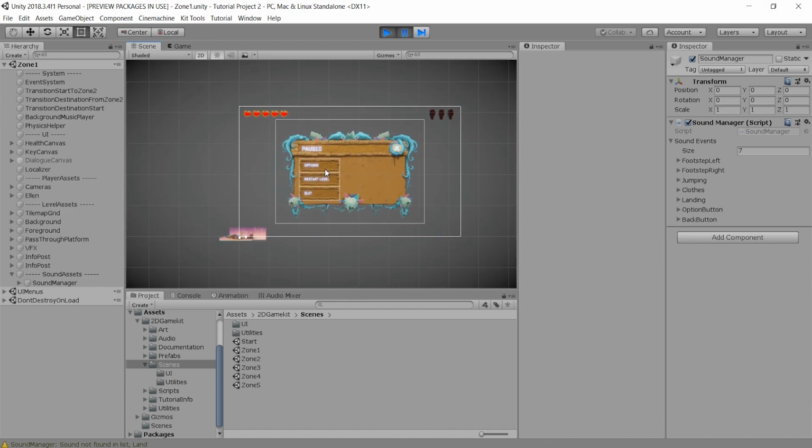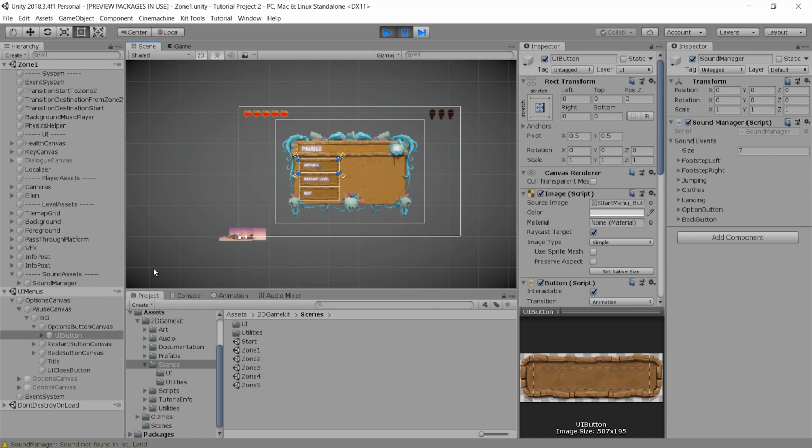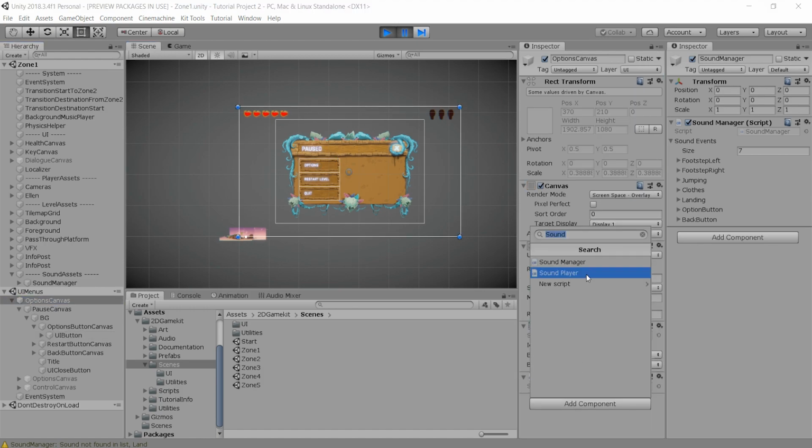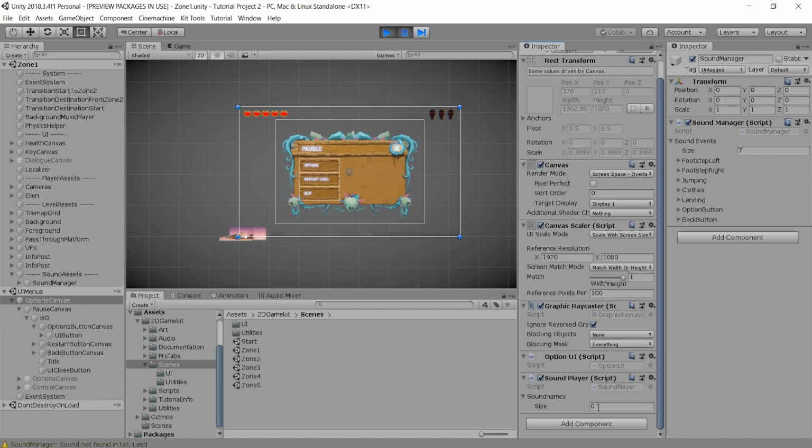So now a quick way to find the right prefab is to just click the Options tab a couple of times and then it unveils the correct prefab. Here it is, UI button inside Options canvas. Now we need to go to the top level prefab and add a new component with a sound player. The 2 names that we want is Options button, which I see I named Option, but okay, and Back button.